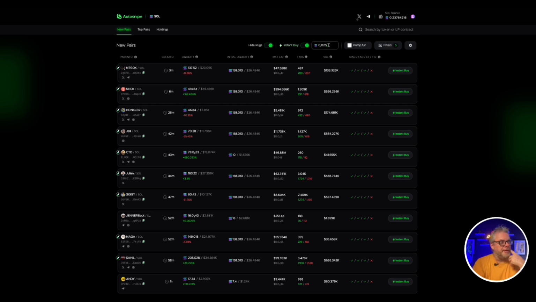You can set the amount you want to set for instant buy. 0.025 is enough for me to have a bit of a gamble. So that's pretty much it. That's the settings for Autosnipe. Very, very easy to use. Now all we need to do is scroll through these tokens and find one that suits our own personal preferences in terms of risk versus reward.